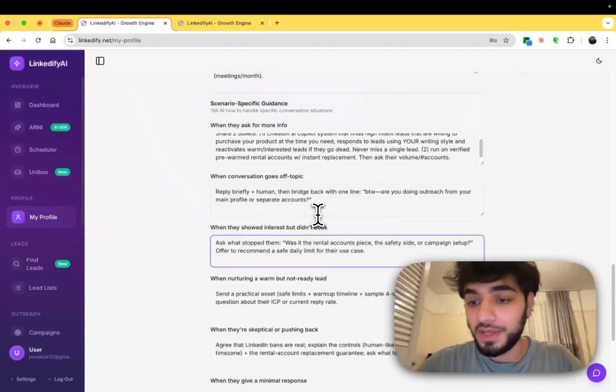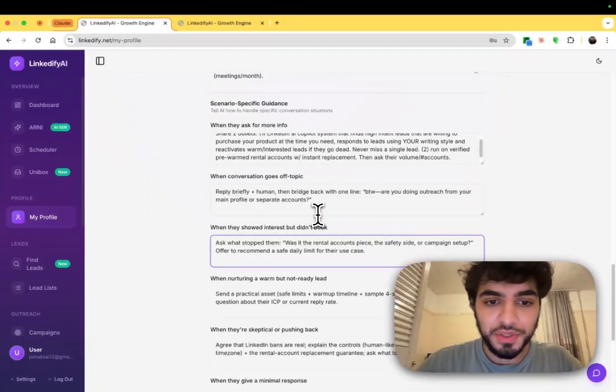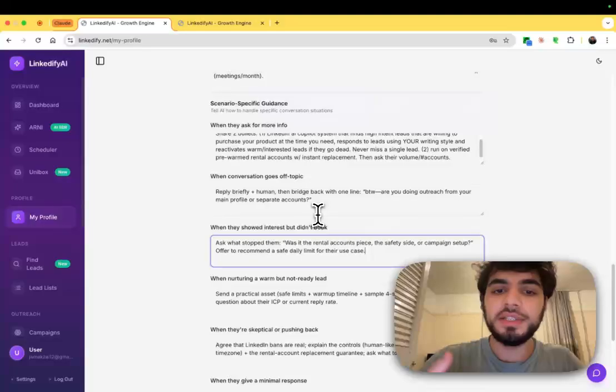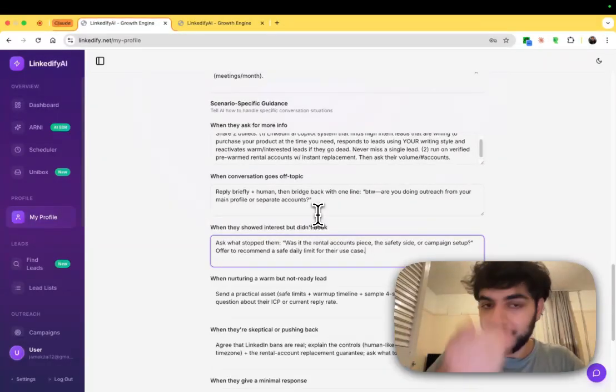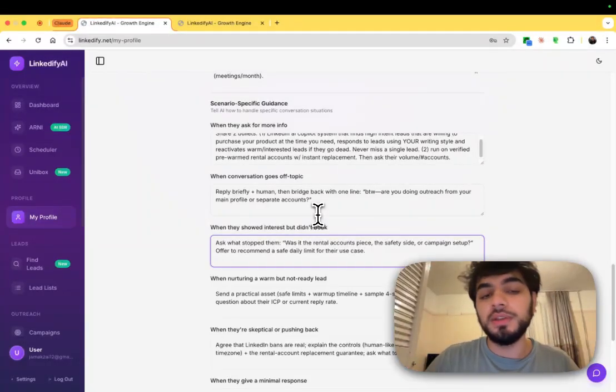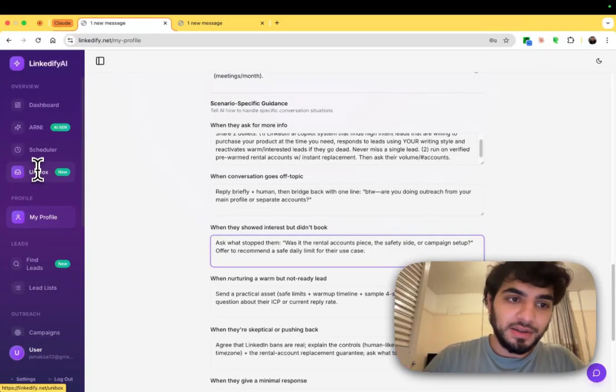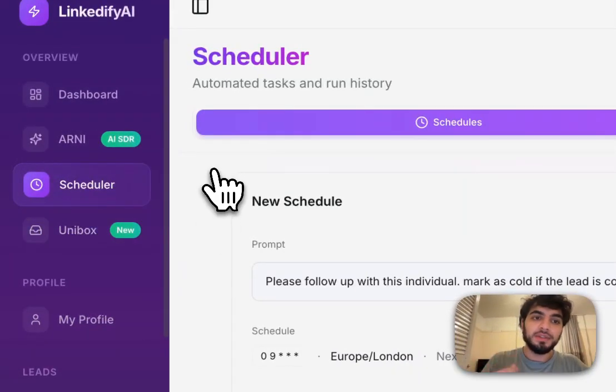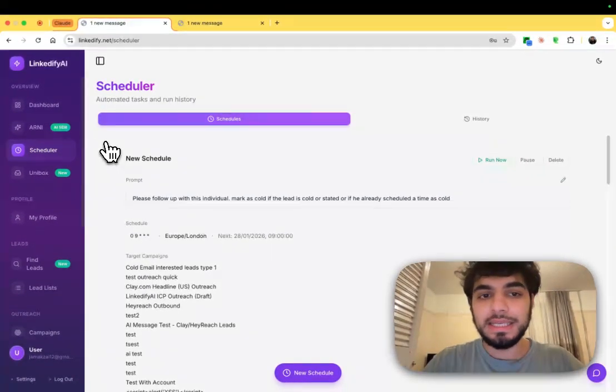All right. Now I know I'm saying a lot of words: lead reactivation, auto responding. How do you actually set it up, and what does this all mean? That's what I'm going to go over in this video. So to get started, lead reactivation is done through the scheduler. The scheduler is very comprehensive.